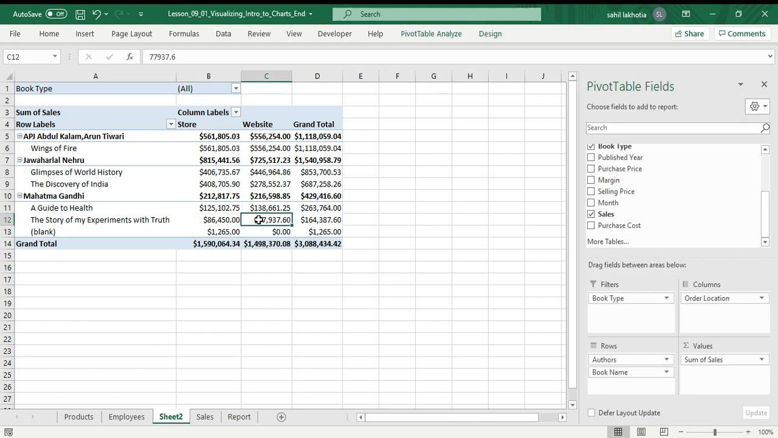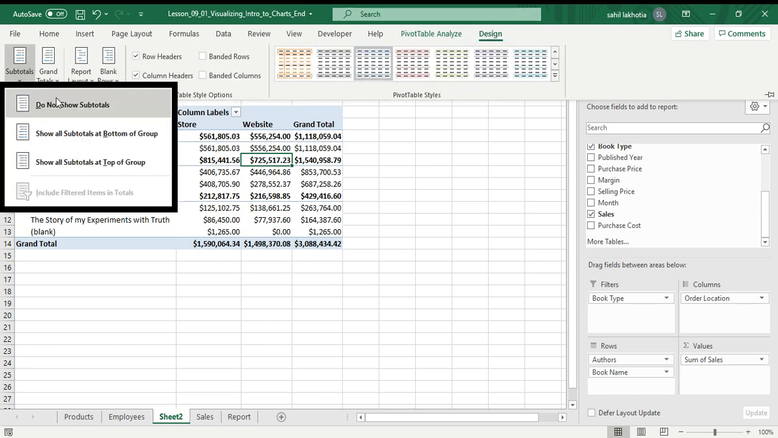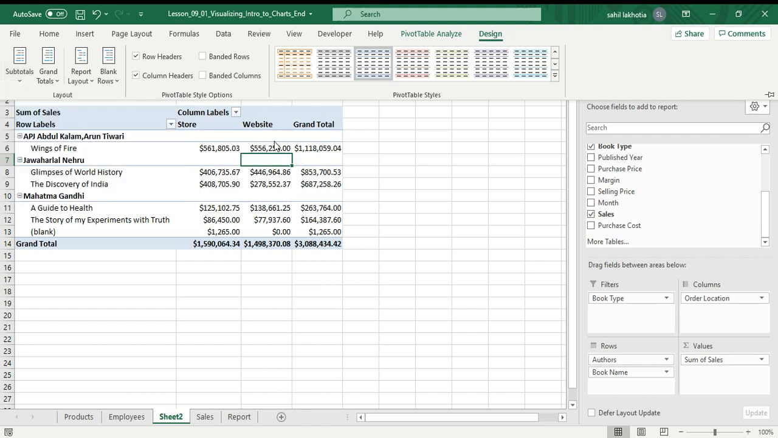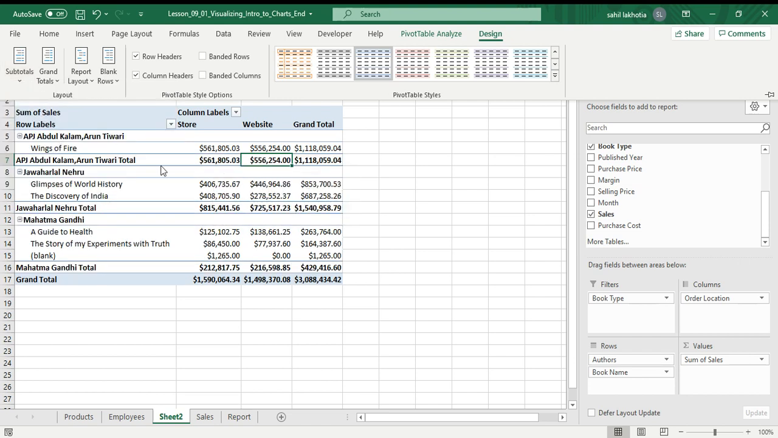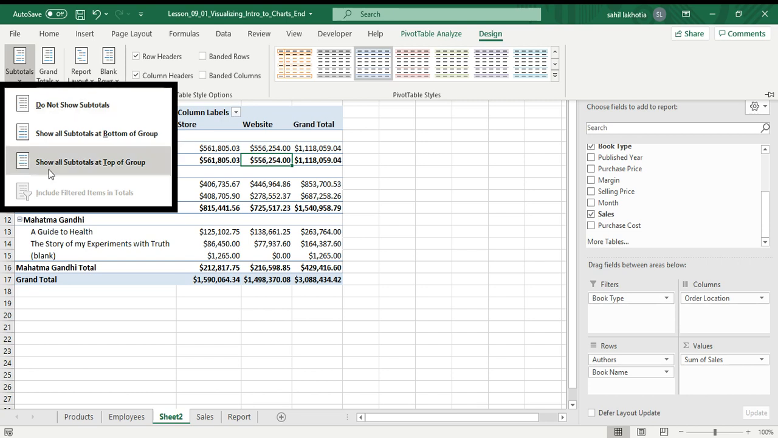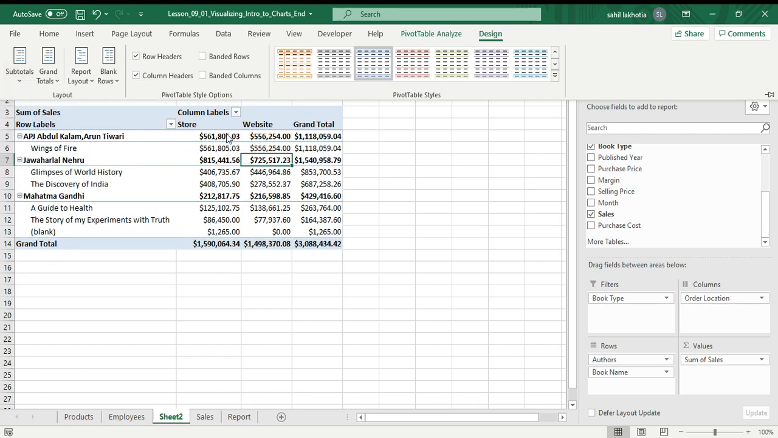I'll select here and go with the Design option, and you have Subtotals. If I click Do Not Show Subtotals, see, subtotals are gone here. If you click Show All Subtotals at the Bottom of the Group, and you want subtotals at the bottom, see, for each group, Abdul Kalam, Jawaharlal Nehru, you get it at the bottom here. And if you want subtotals at the top of the group, click it. Then you get the subtotals at the top. For Jawaharlal Nehru, this is the subtotal, and for Abdul Kalam, this is the subtotal, and for Mahatma Gandhi, this is the subtotal. Hope you got it, okay?